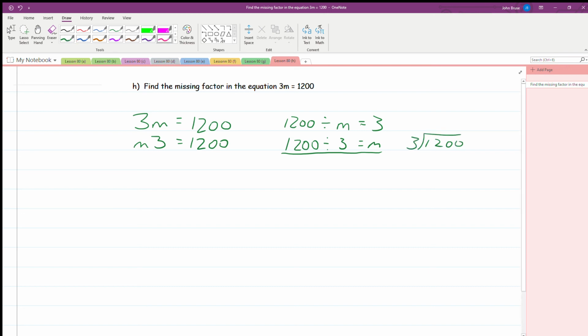We could take those zeros off, and we know that 3 times 4 is 12, so 4 would go there. The 2 zeros. So our answer is m equals 400. And just for giggles, let's look at how to solve this the algebraic way. So we got 3m equals 1200. Now, when we solve something like this, we always want to get the m by itself. So we need to have m equals something.